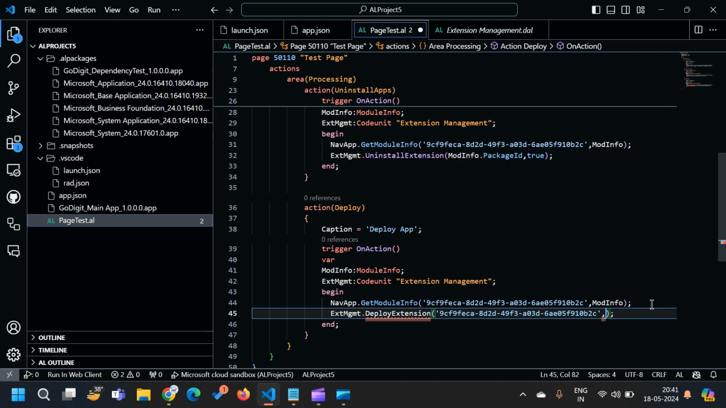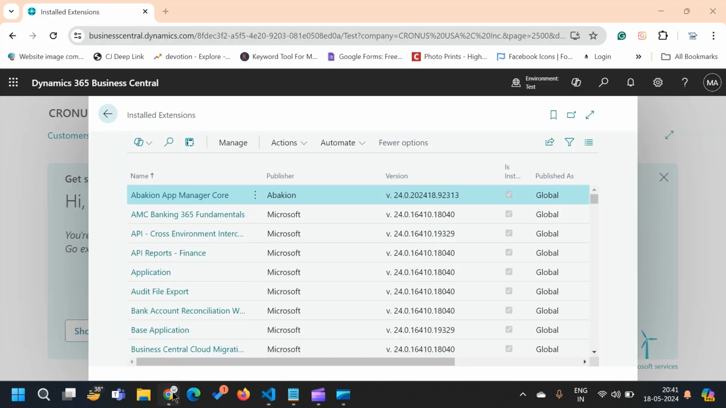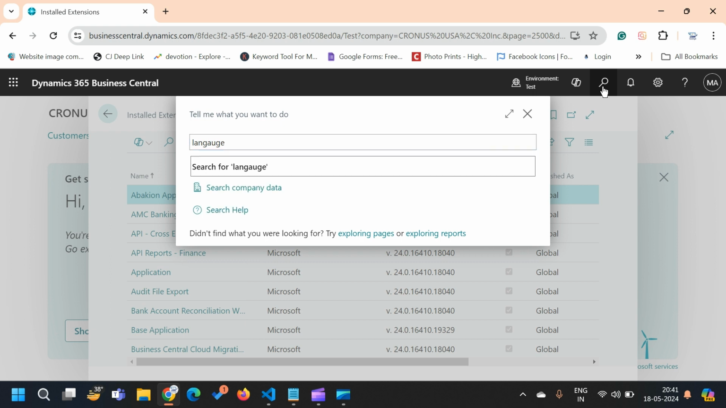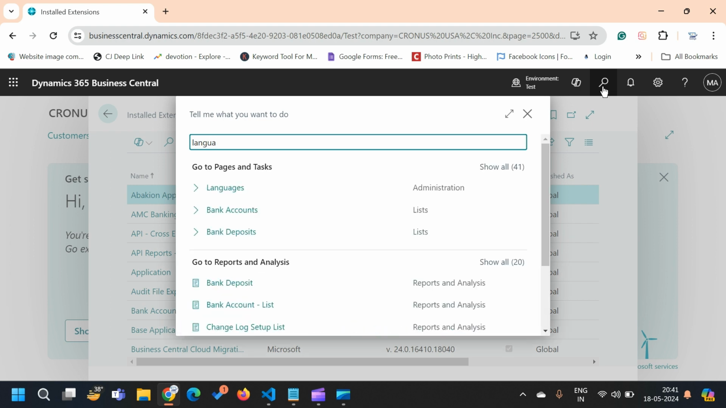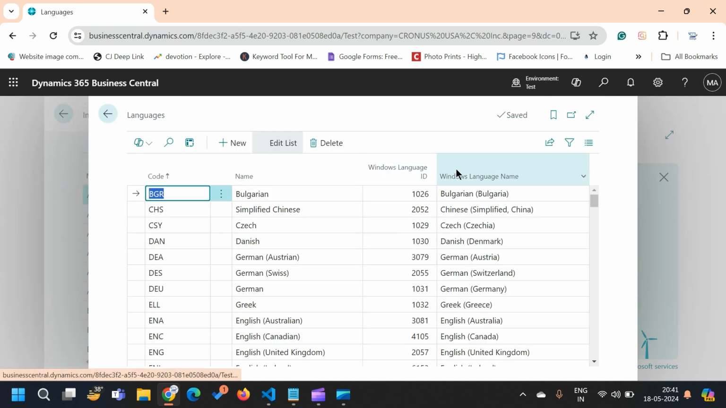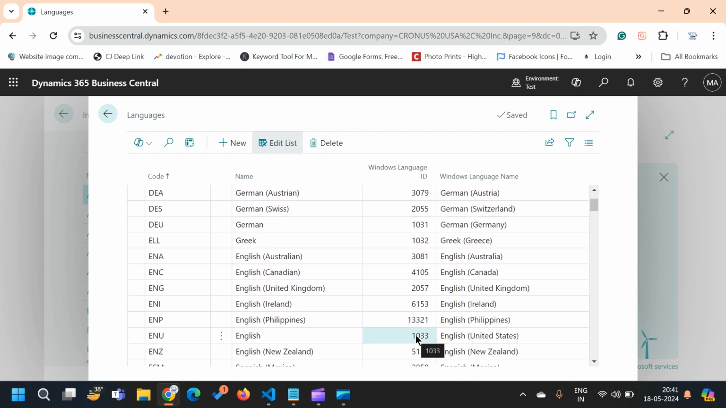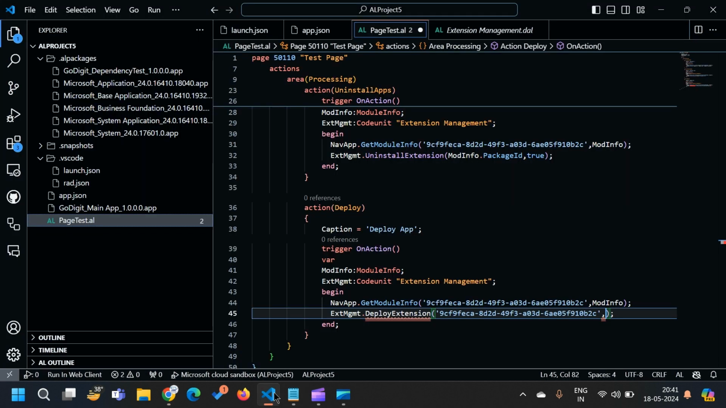And now the second parameter is the local identifier. Local identifier is something like Windows language ID. So, for example, if you search here for language, okay, this is the column and this is the number which you have to pass in the second parameter. Based on your location, based on your language ID, you can select the same. So for example, I can select this 1033.